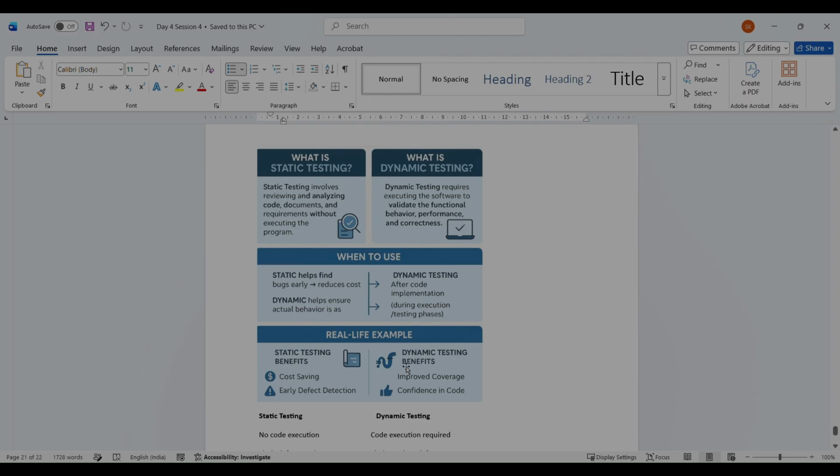Like a real life example, static testing benefit is cost saving. If there are any issues, we would otherwise detect them after the release. Okay, if the application has already gone live and we find the issue, fixing it would be very costly. So in static testing, it's a cost saving. And early defect detection means if there is any defect, we can detect it early. In dynamic testing, improved coverage and confidence in code.